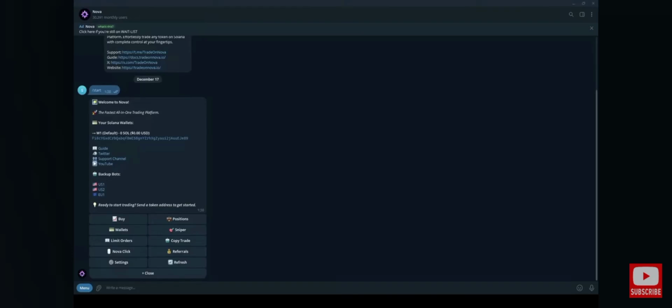Hey everyone, today we are talking about Nova, a Telegram based trading bot on the Solana network. To get started, you may find an access code there. You will need to enter it if the bot requests it. Once inside, Nova will generate your private and public keys. You can fund your wallet using these keys and export the wallet later if needed.